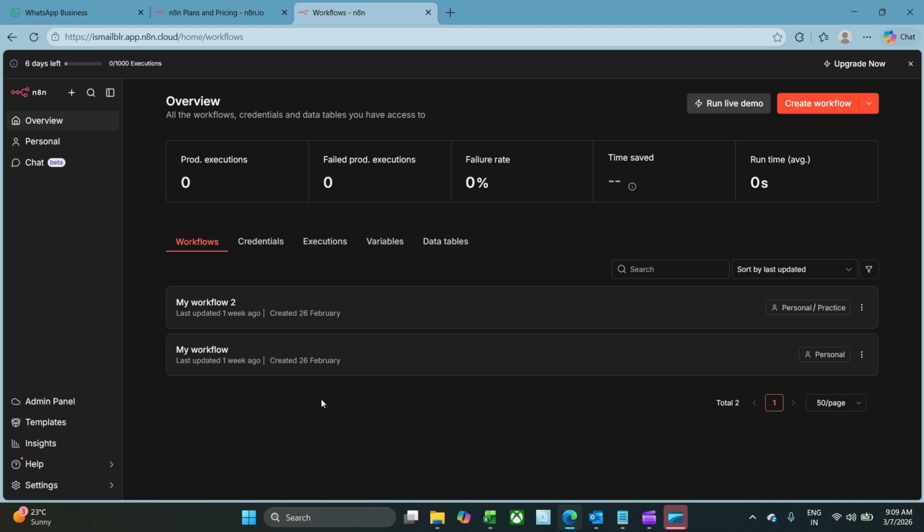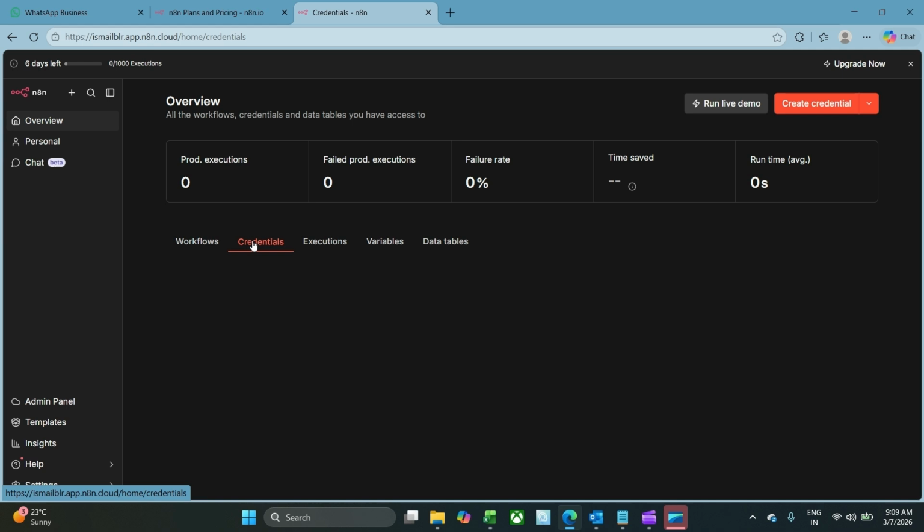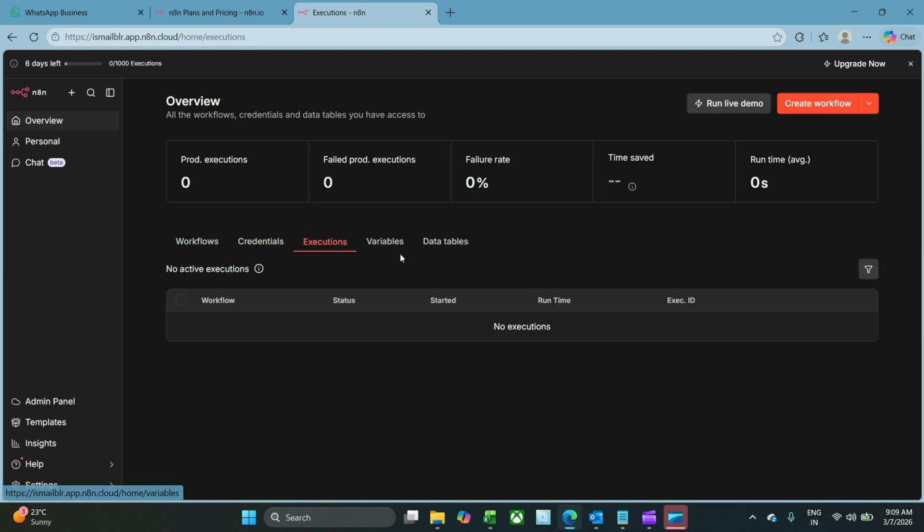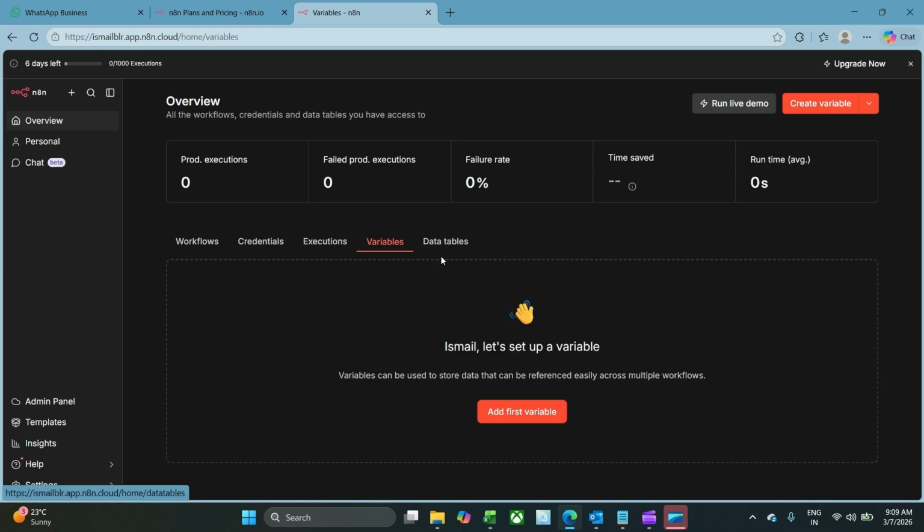Now this is going to give you all the different workflows that you have, and under the credentials, let's assume you've connected your Google account or any other APIs. You will be able to see all of them under this. Any execution that is running, any variables that you have set up, all of that is going to be available here. Okay. We'll look at each of these as we proceed in the video.